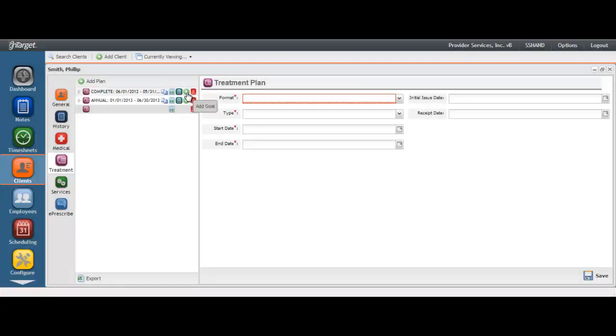We have also already reviewed the purpose of the Add Goal button. Lastly, the Delete icon will only allow you to delete plans that are not referenced elsewhere in the program. Once the goals are pulled into the note and a note is created, the plan is no longer eligible for deletion.